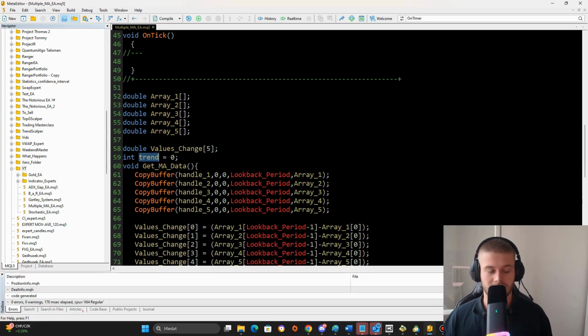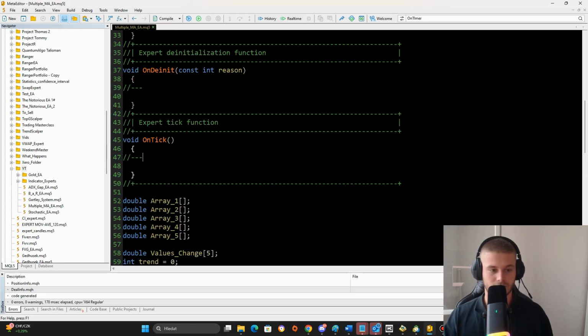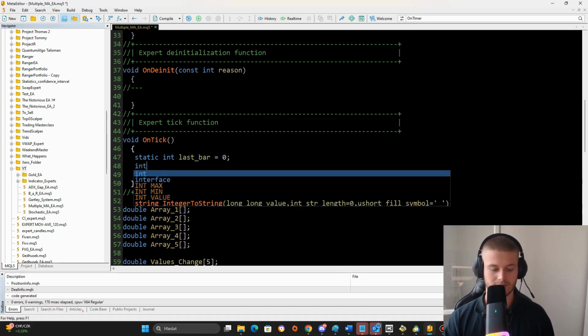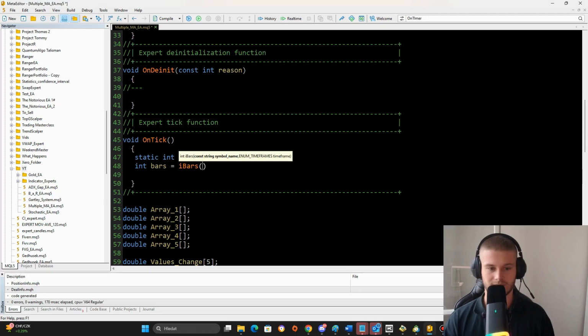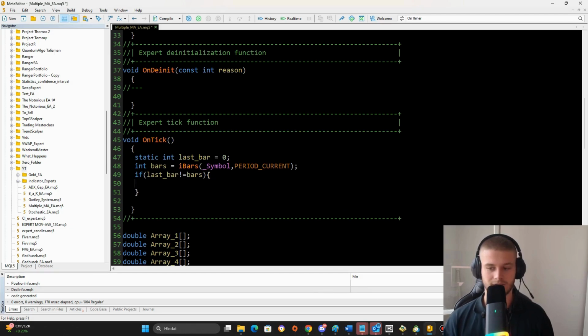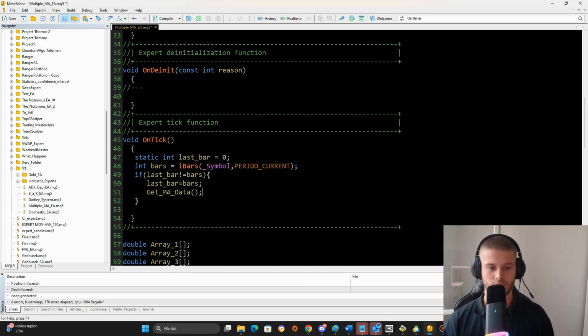Perfect. So now we get our trend. In the OnTick function, I will create my classic static integer lastBar equal to 0, and integer bars equal to iBars for the current symbol and current period. If lastBar is not equal to bars, then I will execute this: lastBar equals bars, and get moving average data.